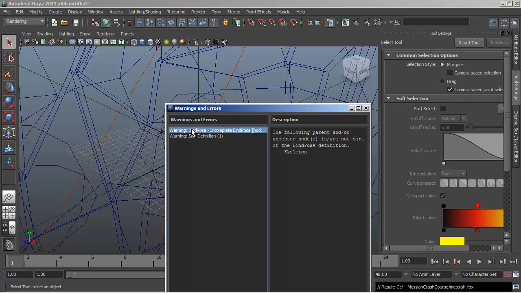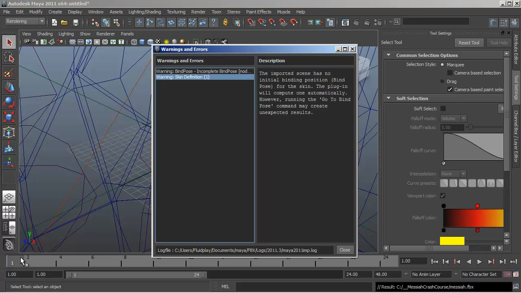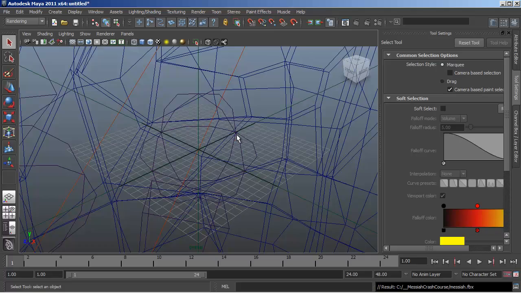You can see a couple errors here, but there's nothing really major. It's just telling you that a couple nodes, or bones in this case, aren't assigned to an explicit weight, which is absolutely not a problem. And also that Messiah didn't offer an initial binding position for the skin, so one will be computed automatically. I generally tend to make sure the first frame is in the bind pose when I'm exporting to other engines. It's good practice. So we can pretty much ignore those warnings. Let's see what we get here first.